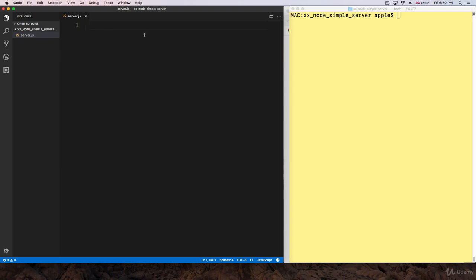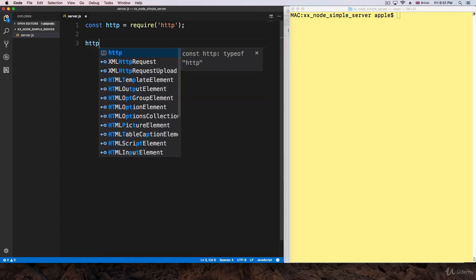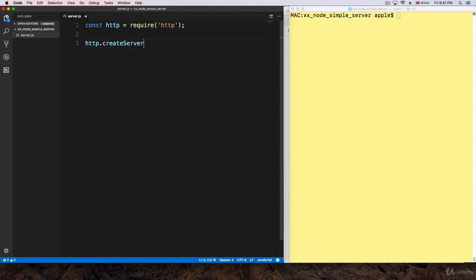So now to create a server just with Node, no library, no dependency, no nothing, we need to require a built-in module from Node. So I'm going to say const http. Now the http, of course, we need to require it, so it's going to be called http. Now most of the times it's the same variable name as the module. So okay, how do we create a server? Now this http module provides a method called createServer. So I'm going to say http, and then dot, and then createServer, just like that.